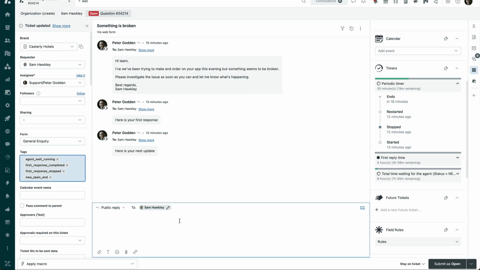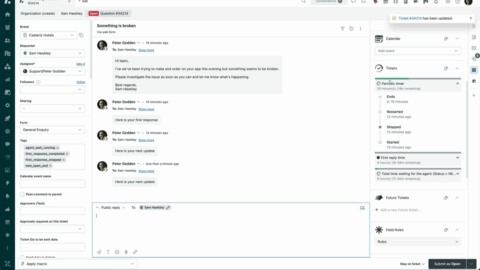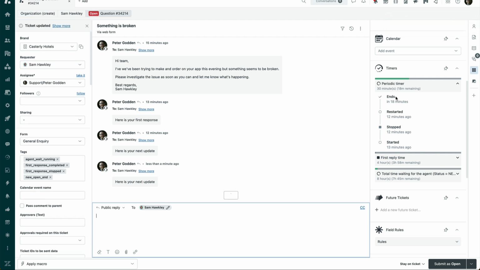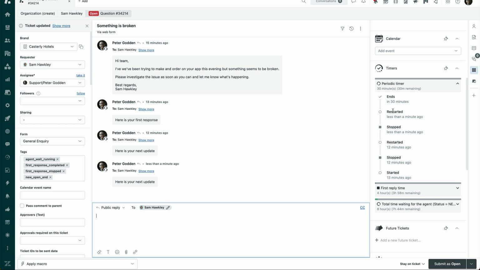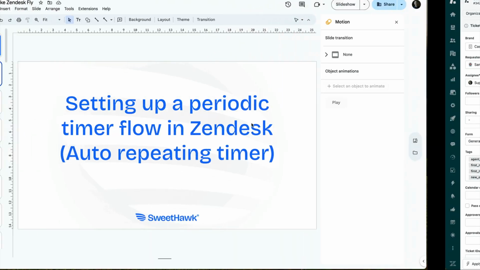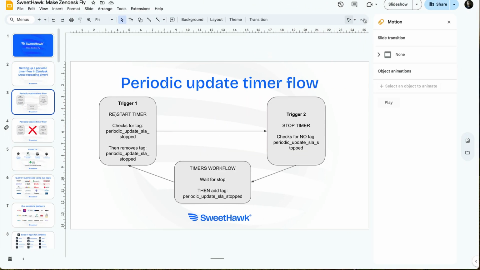If I give another update, here is your next update, then that will automatically cause the timer to stop again and then restart. So you'll see that happen in a sec. There we go, restarted, it stopped and restarted, and now it ends in 30 minutes again. So how do we set this up? Let's have a look at the flow.